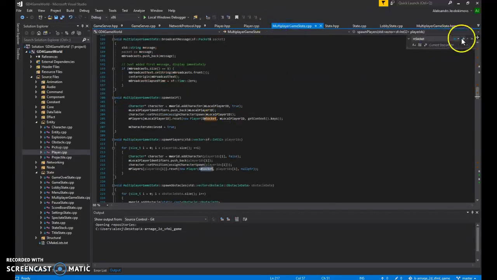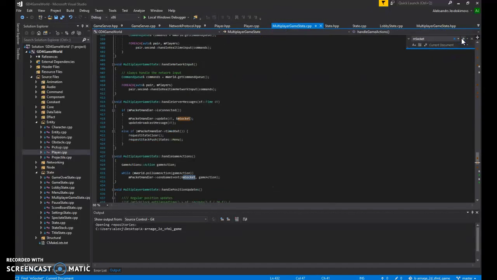Continuing on, we used msocket everywhere. Basically, this compacted our code a little bit more, and it allowed us to follow the structure that you have defined for this game.